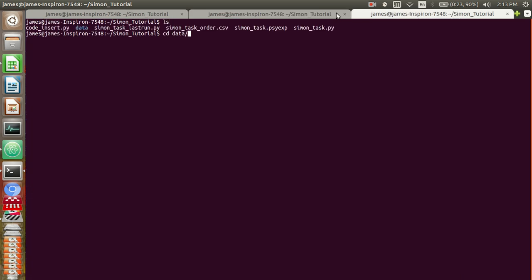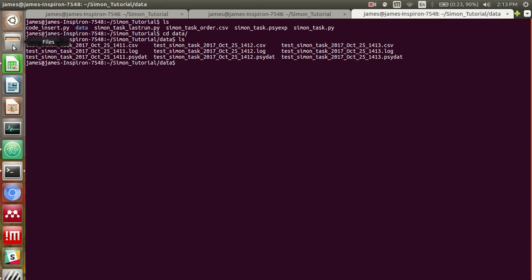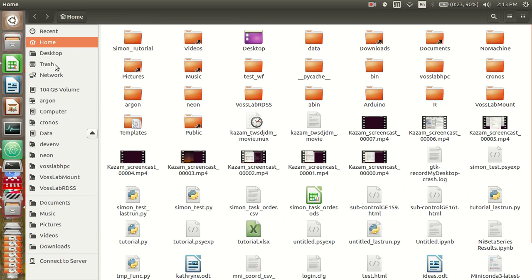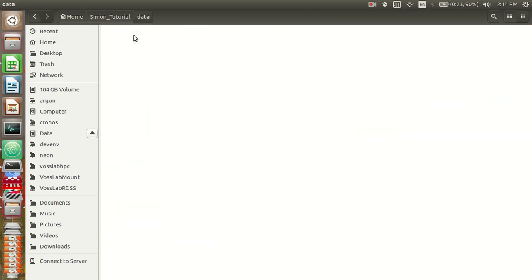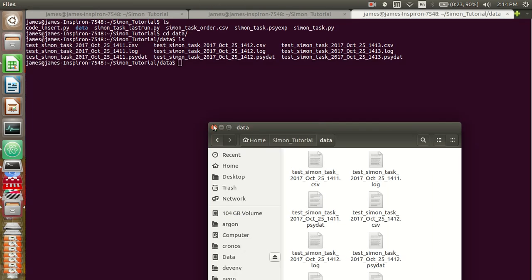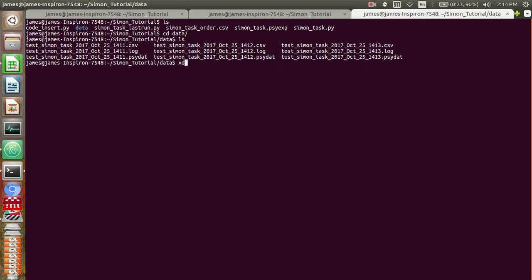We created another folder called data, and for those of you that are kind of command line phobic, we can check under assignment tutorial data, and these are all the files that we see in the command line. All right, so I'll do test assignment 141 11.csv.